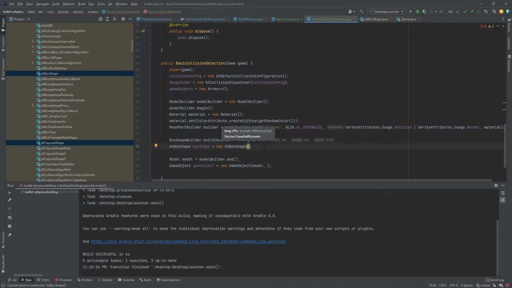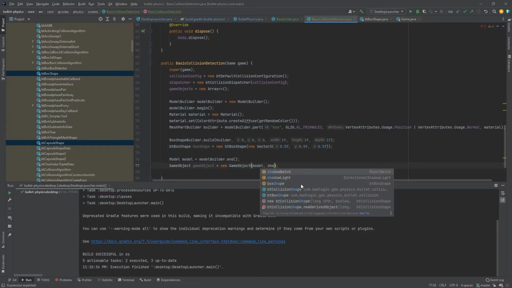The box shape takes in half extent of the dimensions. So in this case, if you look at the box, it's all 1. So all you have to pass in here is a new Vector3 and just 0.5. Okay, so now we have our shape as well. Let's pass that into this game object.